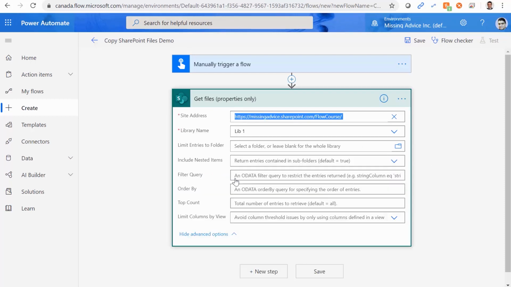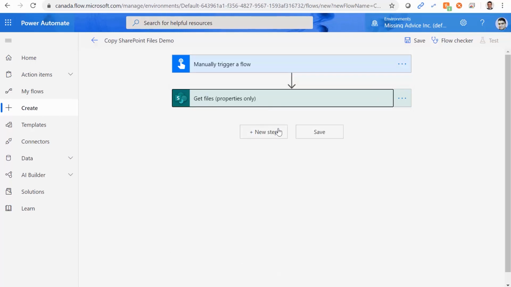Show advanced options. If you don't have anything special, I don't want to query anything with the all data or something like that. I don't want to apply any limitations. So basically, I want to send everything that I have in lib1 to lib2. And this one should only give me the list of files that are there.